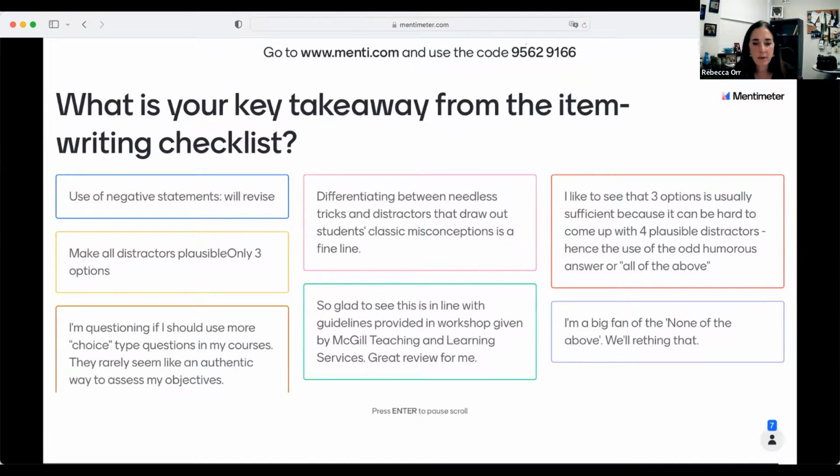I'm glad to see this in line with the guidelines provided in the workshop. I'm a big fan of none of the above. If it doesn't give us that much information on what we want to revise in our instruction, yes, it adds to the cognitive load.